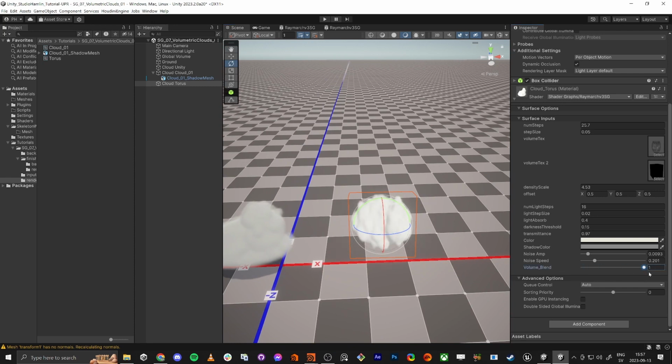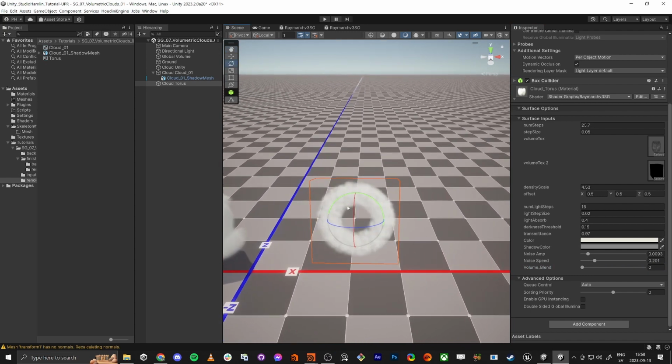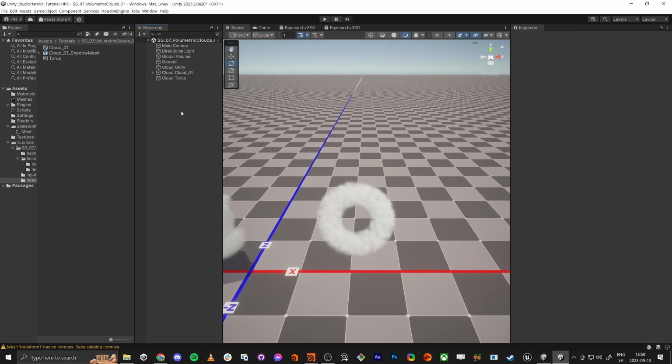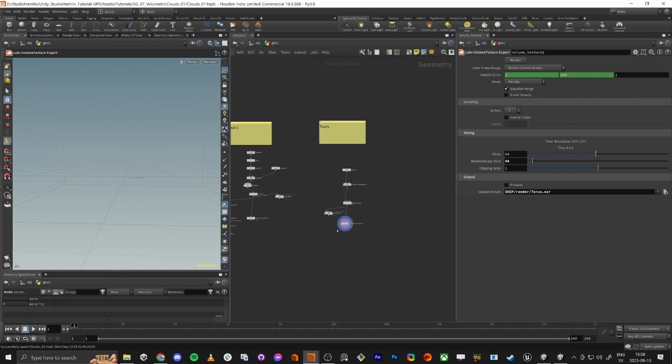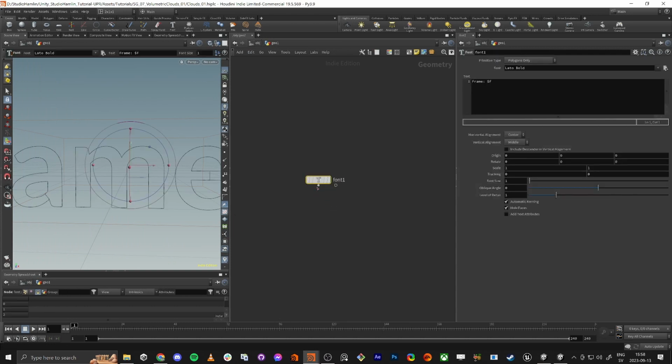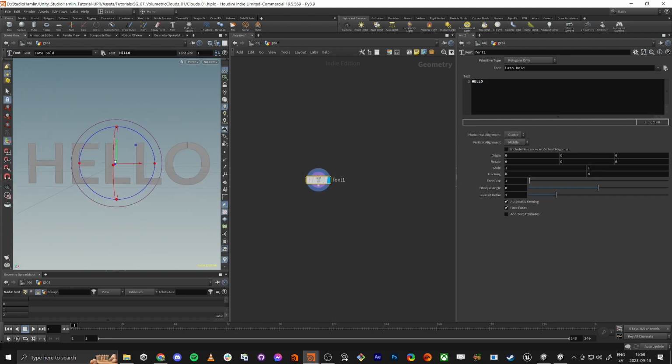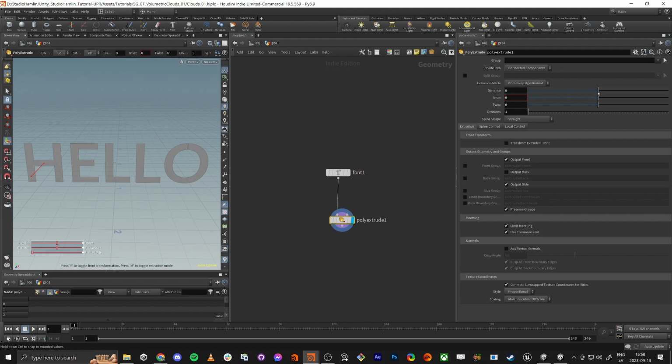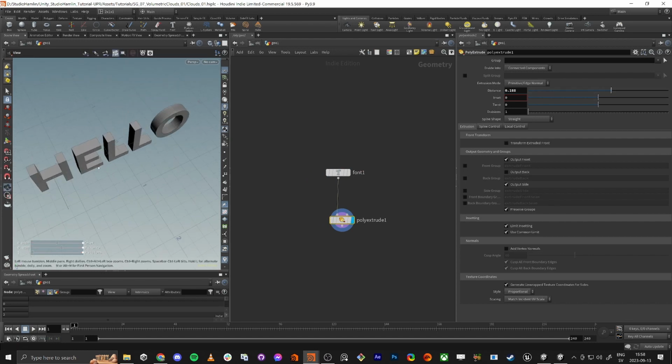So let's make some good shapes to blend between. So we're going to have in the Houdini, I'm going to show you if you want to do it, but you want to do it with, let's say, fonts. That's pretty fun. So we do fonts. Let's say we do hello. And we want these things to be poly extruded like this. We want to have a little bit more thickness to it.